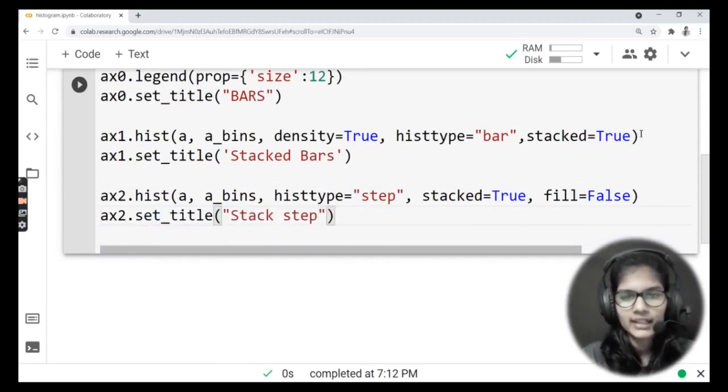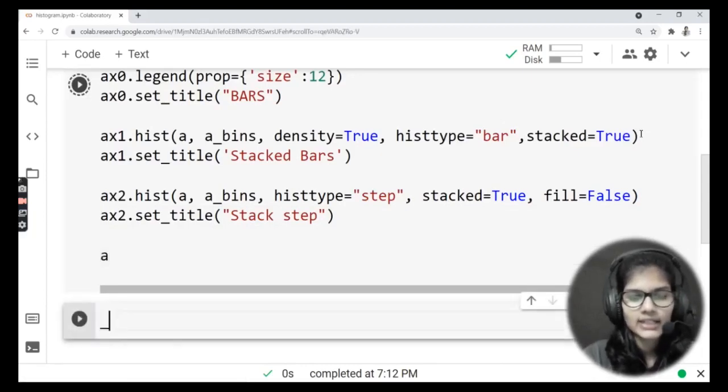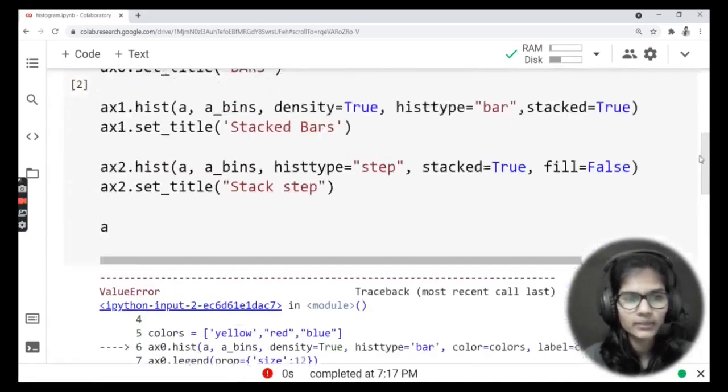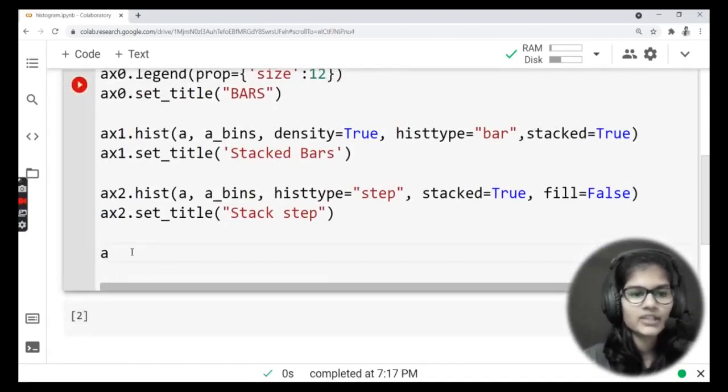Okay, that is done. Right now, I'm just left with the fourth thing, and that is basically my ax3. So for that, I would be making a random number separately. Let me define that here. Let me just write that a underscore, and let's say the variable is a underscore multi.